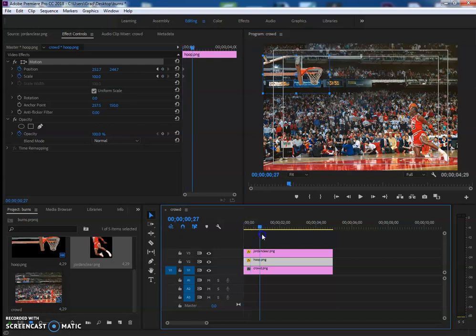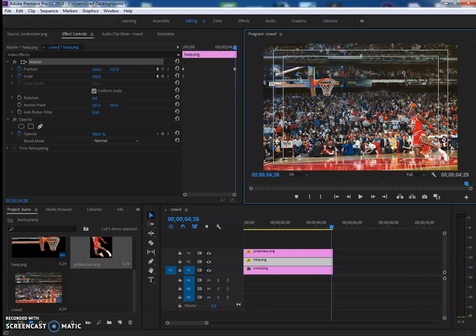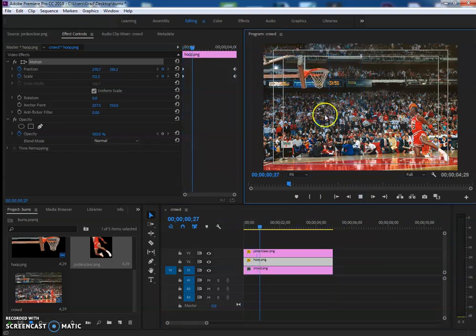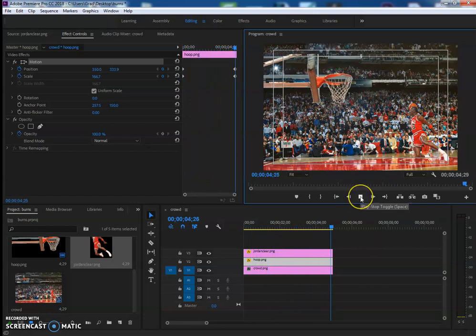So I'm going to drag it over to the end of my clip, and now I'm going to move the hoop down, and you can see this line. That means there's movement, and I'll make the hoop a little bit larger. So now when I go to my video from the beginning and I play it, it's going to move down like I just did, and it's going to get a little bit larger.